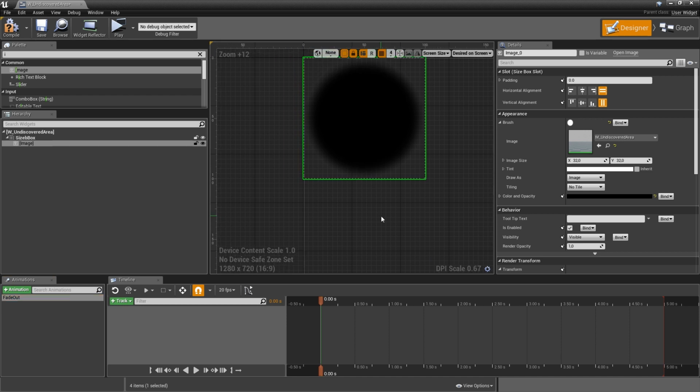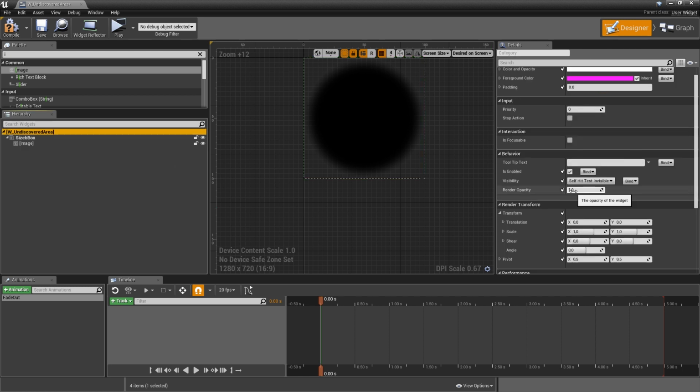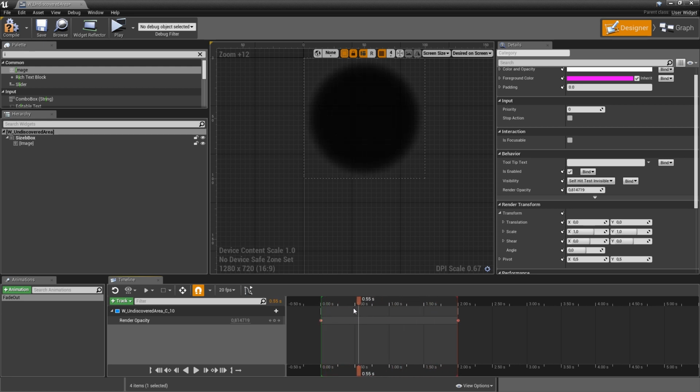And the value we want to animate is, when we select our W undiscovered area in the hierarchy, the render opacity. So let's add a keyframe at 0 seconds with an opacity of 1. Then let's say over 2 seconds will fade out. So go to 2 seconds, set it to 0 and hit the keyframe button again. So now you just get a simple fade out animation.